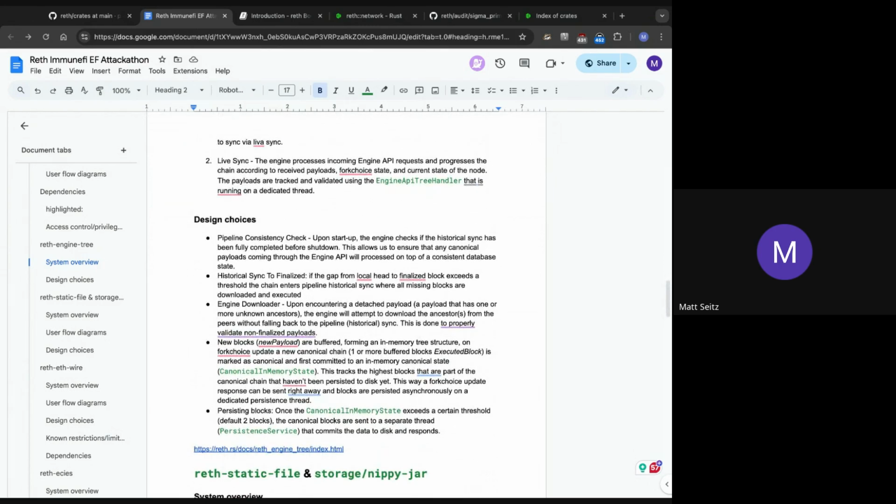The way blocks are persisted is done asynchronously. So when we receive the fork choice update request, then we check that the head hash that is part of the request matches a block that we previously verified. If that's the case, we respond immediately, and we schedule this new head block for persistence. So persisting is we write this block to the database.